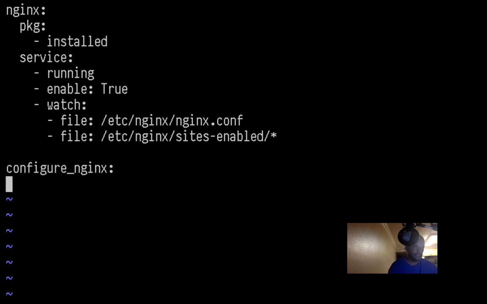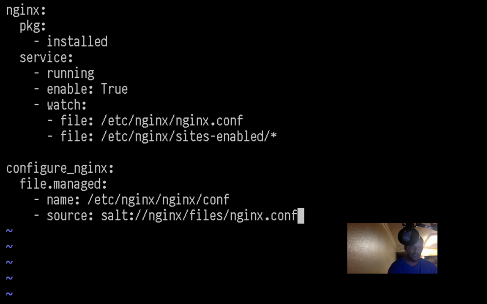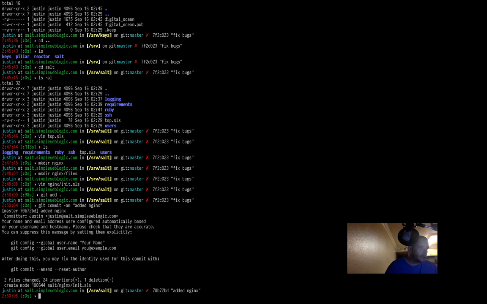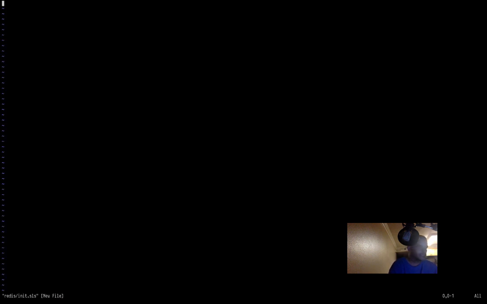Let's configure nginx. File.managed. Name etc/nginx/nginx.conf. And we want the source to be salt nginx files nginx.conf. And that is all of our nginx configuration. So next is going to be our Redis. And the Redis is going to be very, very simple. So make dir redis. Vim redis init.sls.